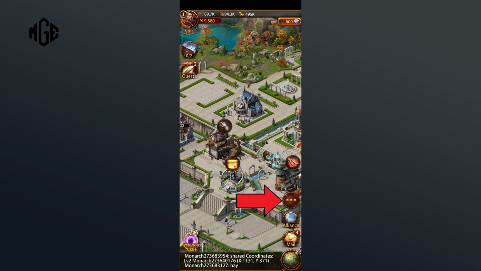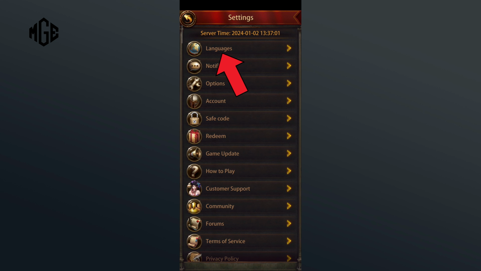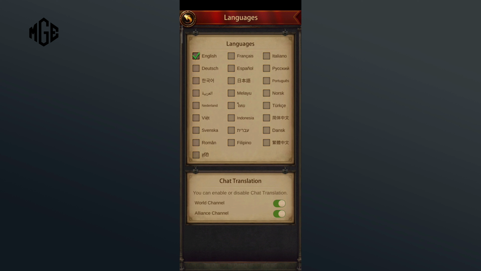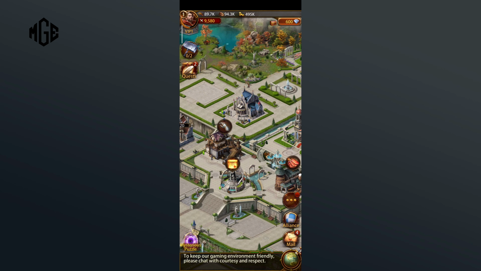First of all, click on the three horizontal dots in the right hand side of your screen. Here, click on Settings option. Go to Languages option. Here you can see a bunch of options to choose from. Now select a language of your preference. Then tap on Confirm button. And that is how you can change language in Evony.